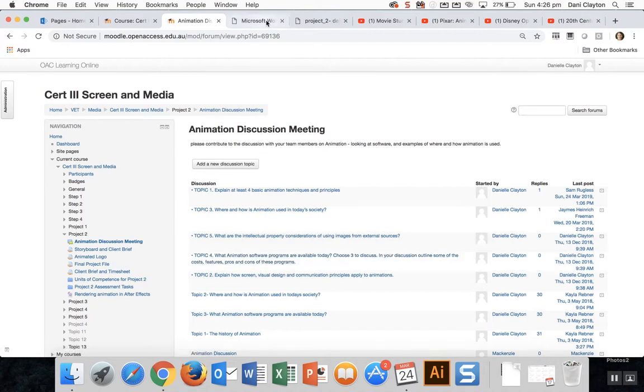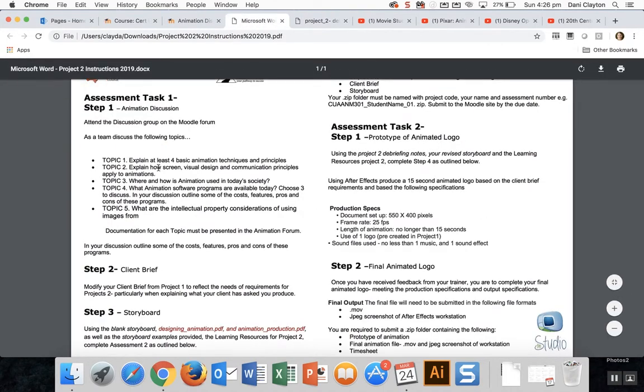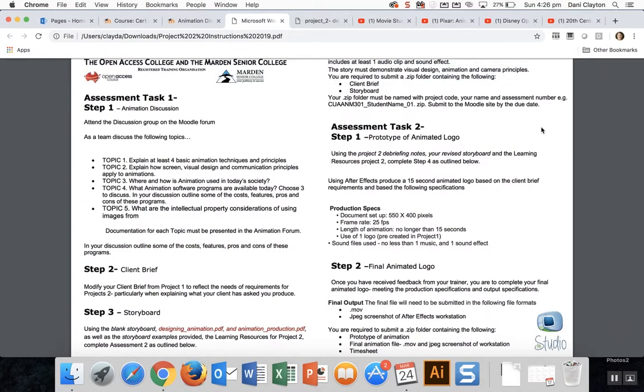If we go back to the instructions here, topic 1 is to explain at least 4 basic animation techniques and principles. There are lots of different animation techniques and principles, and there are different types of animation. Think of, for example, clay animation.